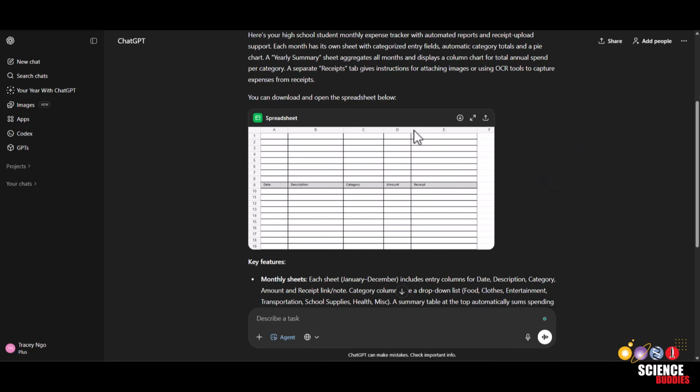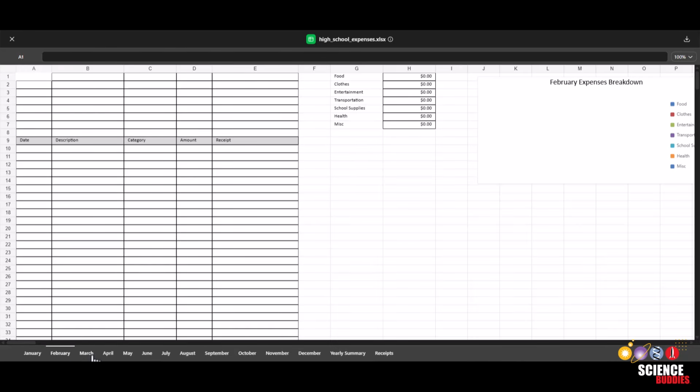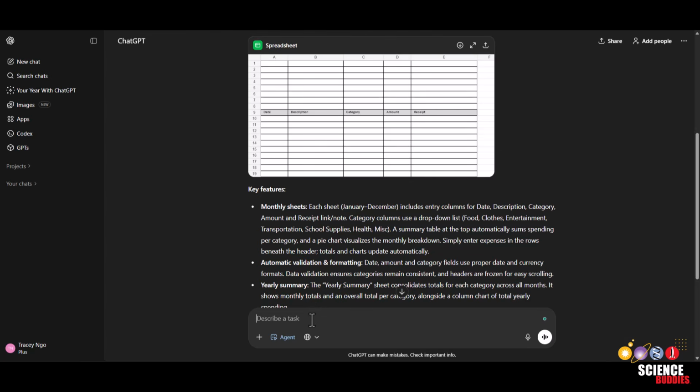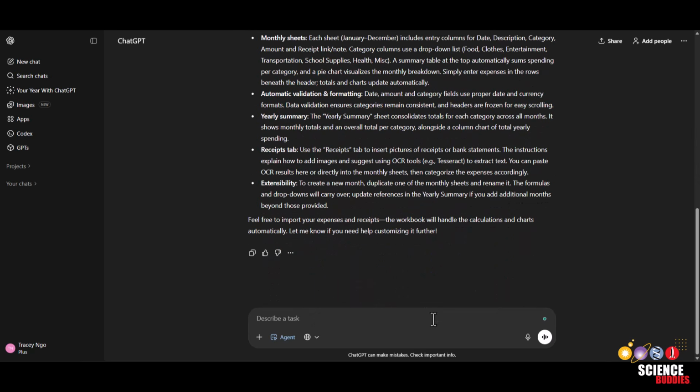To preview the spreadsheet that your AI agent has created, you can click on this expansion button right here. We can see that there is a separate spreadsheet for each month. And to the right, we can see an empty pie chart, which will hopefully automatically change as we put in expenses. If there is anything you would like to change about the spreadsheet, you can clarify it in the chat again. But for now, I'll test adding some expenses to the spreadsheet.